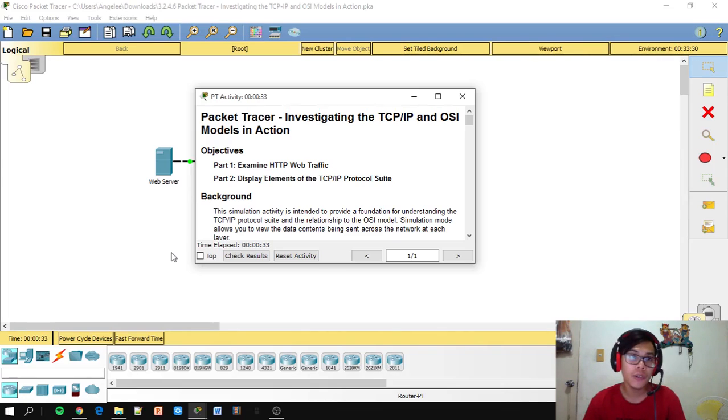For today's video, I'll be doing the Packet Tracer activity in Chapter 3. This Packet Tracer activity is entitled Investigating the TCP/IP and OSI Models in Action. The objectives, there are two parts. Examine the HTTP web traffic. The second part, display elements of the TCP/IP protocol suite.